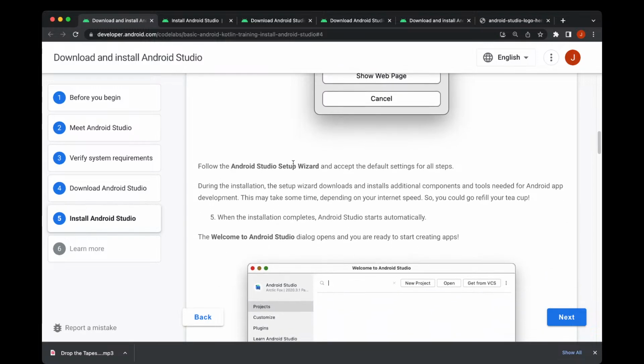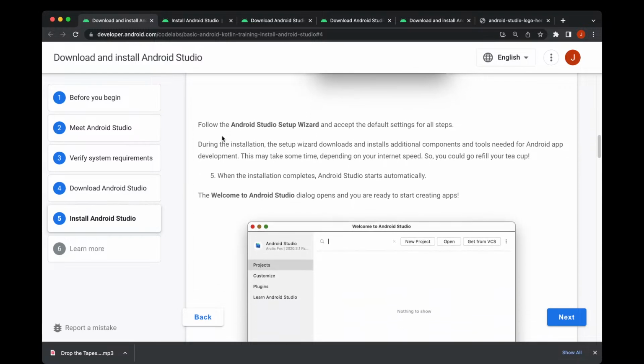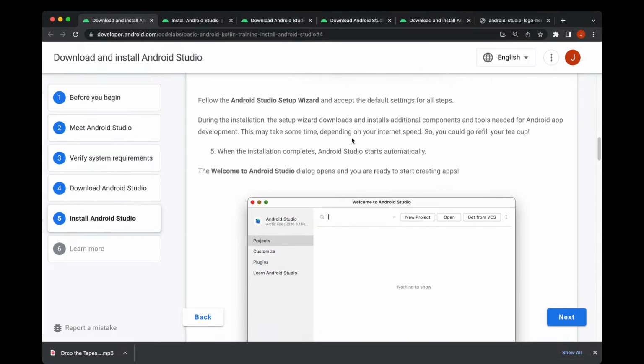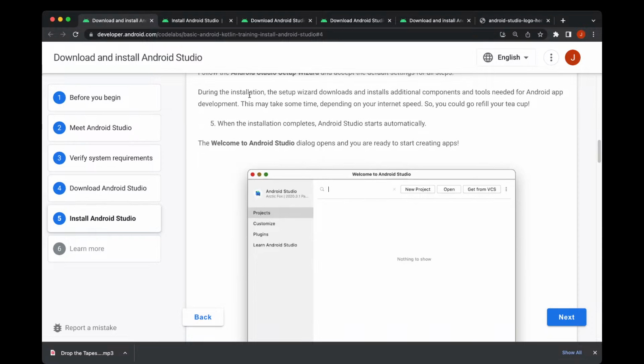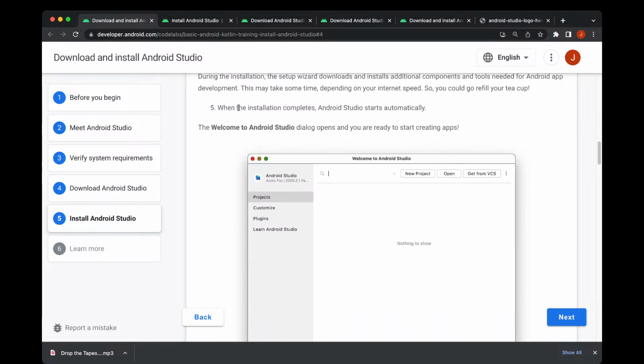Follow the Android Studio Setup Wizard and accept the default settings for all steps. During the installation, the Setup Wizard downloads and installs additional components and tools needed for Android app development. This may take some time depending on your internet speed, so you could go refill your cup of tea. So I like to drink green tea, but any tea that you want to drink, you could do it at that time.